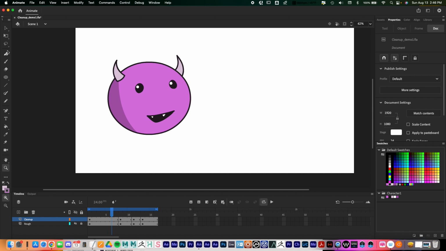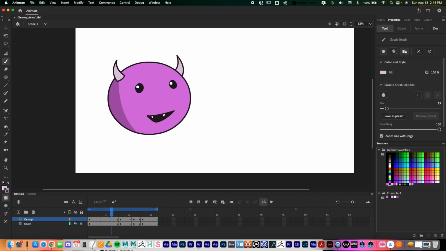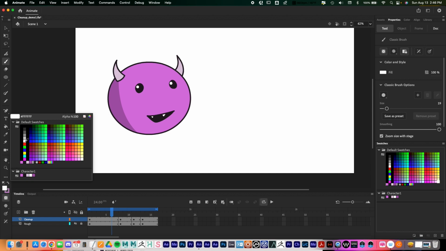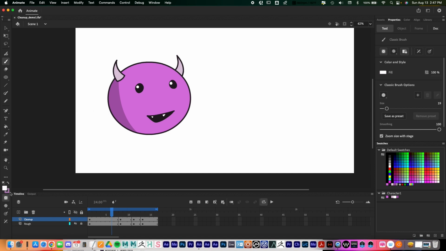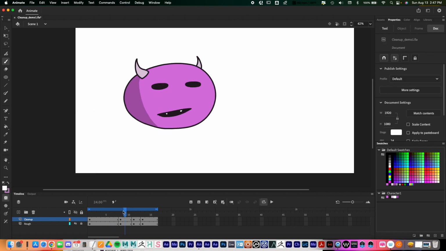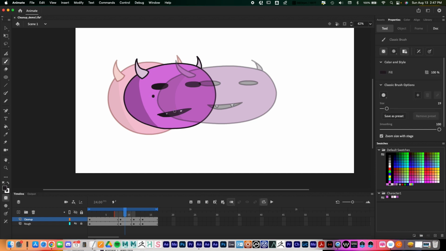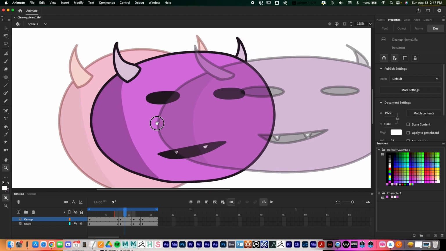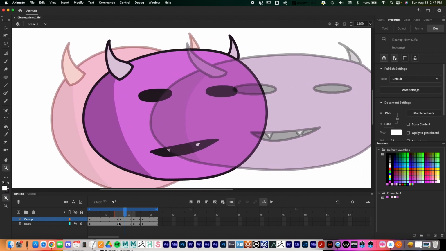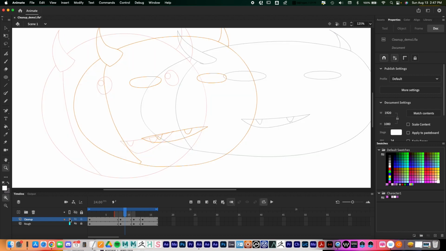So I'm going to go to the classic brush for this. Remember, the classic brush uses the fill color, so I'll use white, or I should use the white that's in my swatch library right there for character 1. And let's turn on onion skinning for this. And so one thing you can see right here is one of my characters are hidden underneath each other.